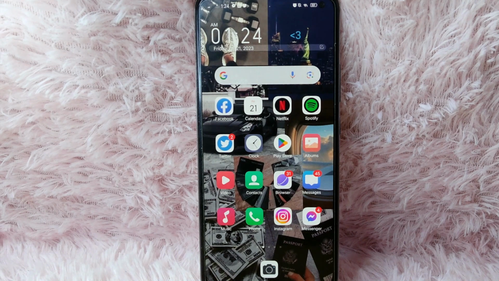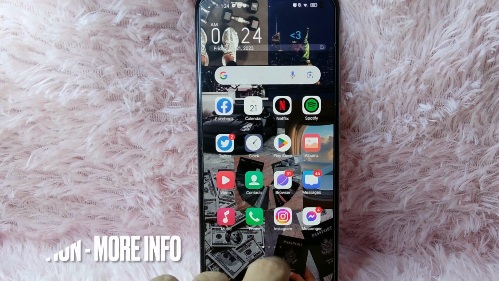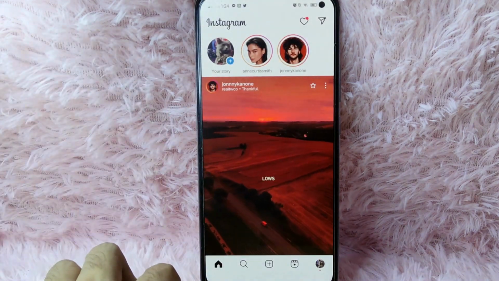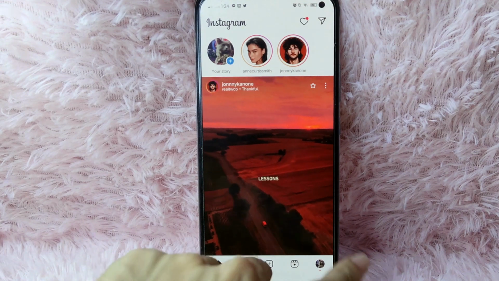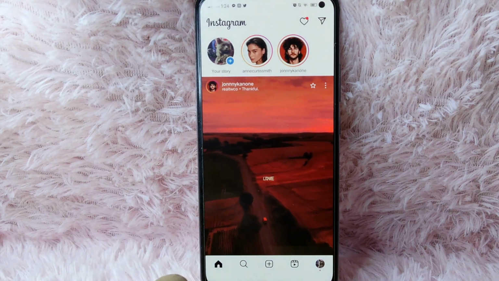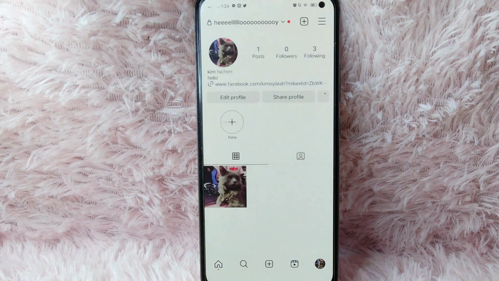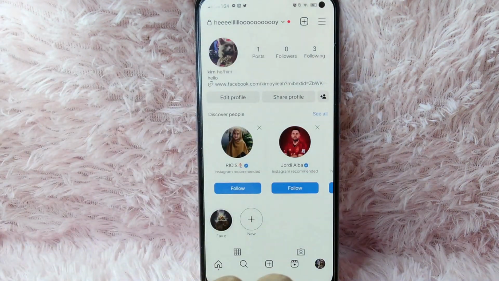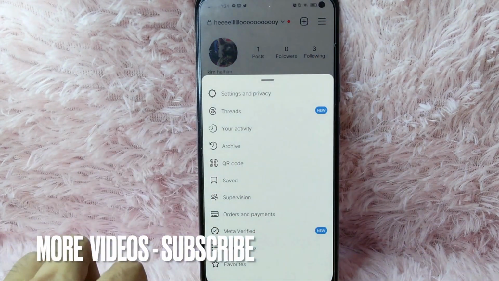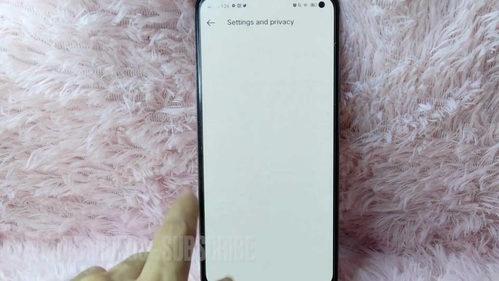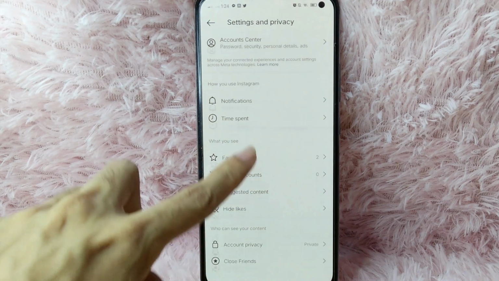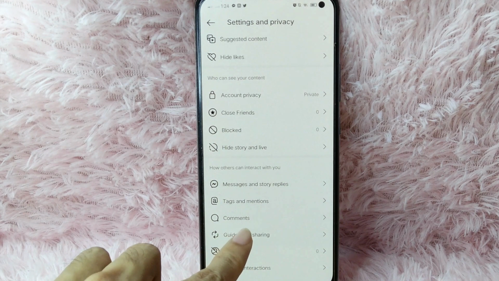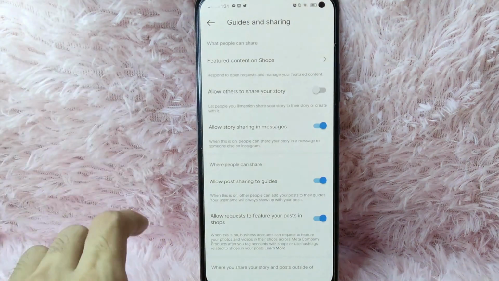First thing you need to do is open your Instagram application and log in with your Instagram account. And then in here, you'll be directed to the Instagram homepage. From here, tap on this profile icon at the lower right corner of your screen. And then from your profile page, simply tap on these three lines at the upper right corner of your screen. From here, select Settings and Privacy. And then scroll down and you'll see here the Guides and Sharing. Tap on it and you'll be directed to this page.